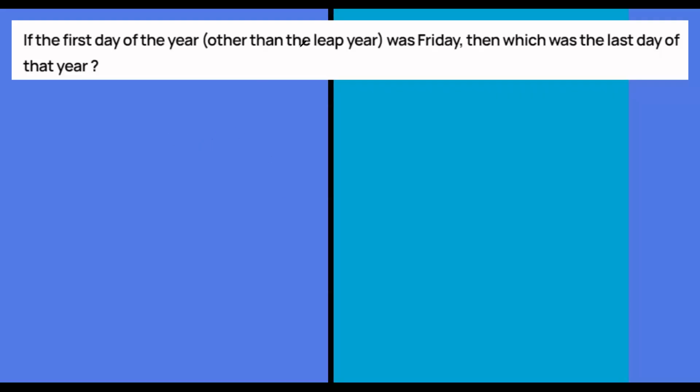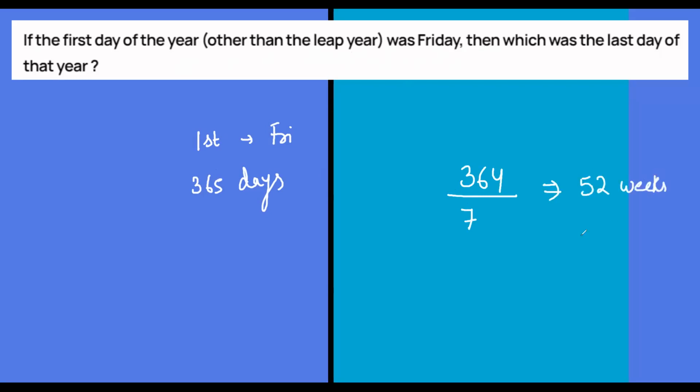So see, it says first day of a year, other than a leap year, was Friday. Okay. So first day was Friday. Not a leap year means it has 365 days. How much is the difference? 364 divided by 7. See, it is completely divisible. You got 52 weeks and 0 days. So 0 days means no odd days. So it will repeat. So it will be Friday only.